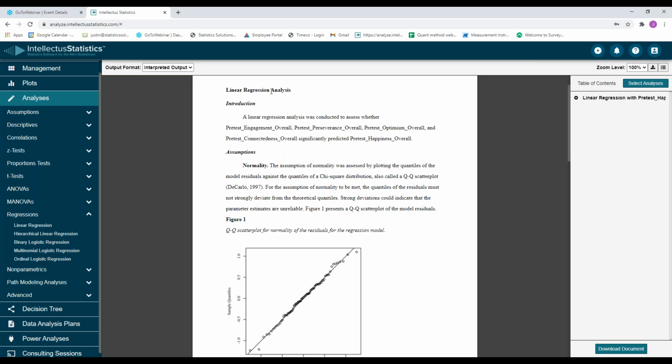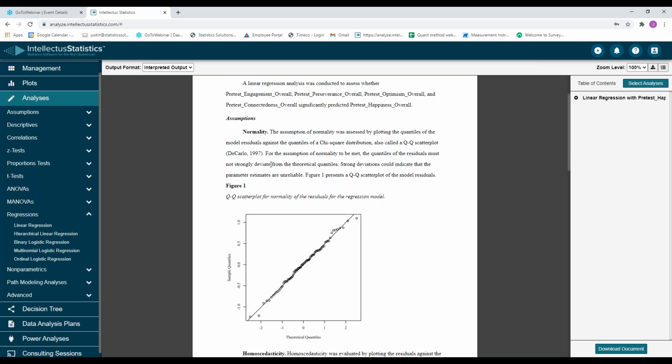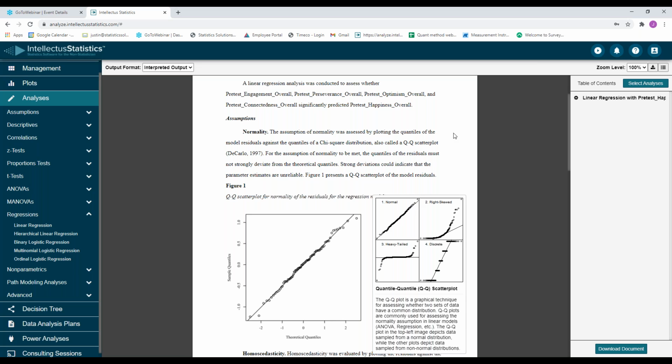Okay, so the linear regression model starts with the verification of assumptions. First, normality is checked with a QQ scatter plot here. And if you hover over the graph, you can see what is ideal for the assumption to be met and what the assumption would look like if it's not met. As we hover over this one, we can see the data does appear to follow a normal distribution. Our data closely follows this diagonal trend line.